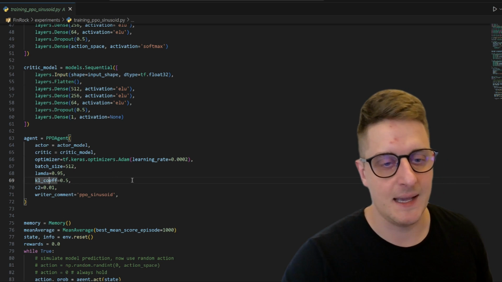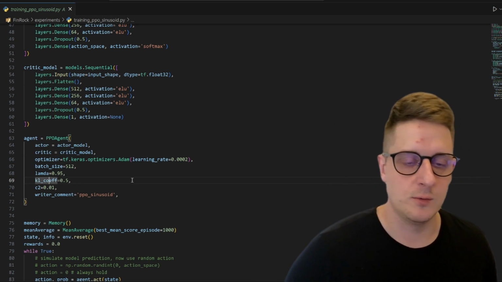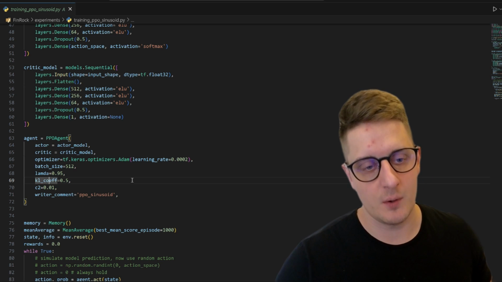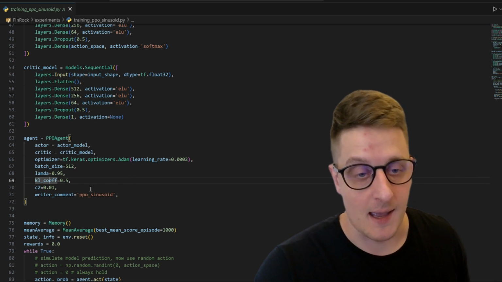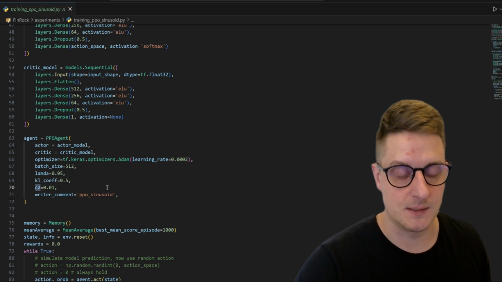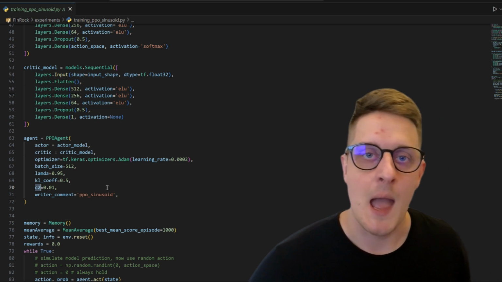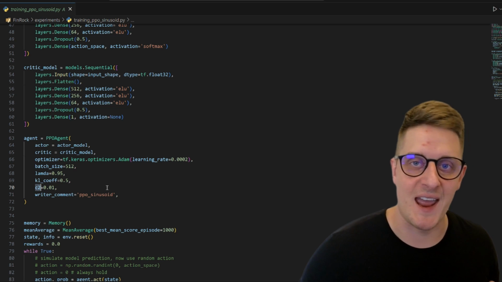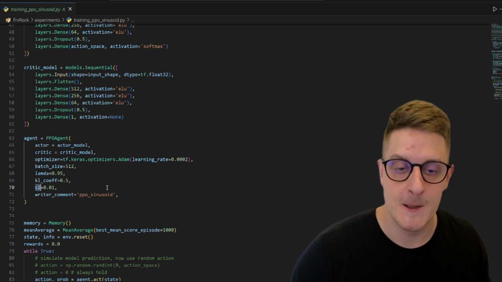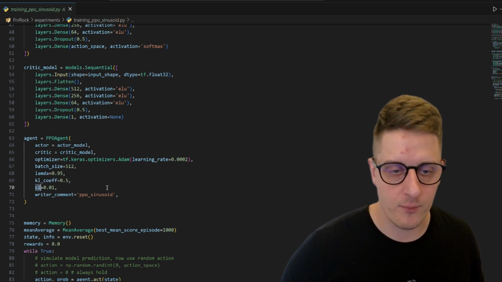I define this key L coefficient. Well, you need to check my reinforcement learning tutorials if you would like to understand this. And I set the C2 as 0.01 and write the command PPO sinusoid, so I would understand what I'm training, and that's it.